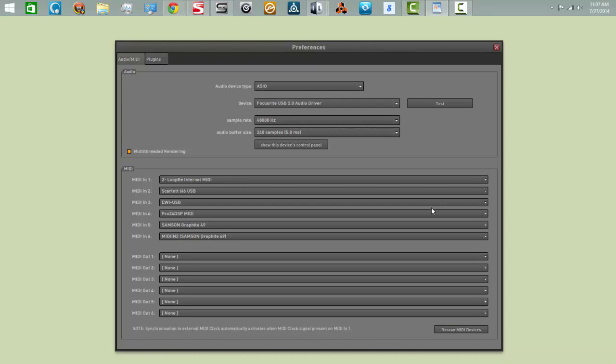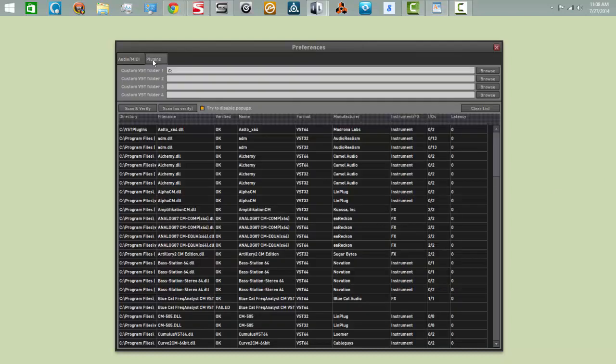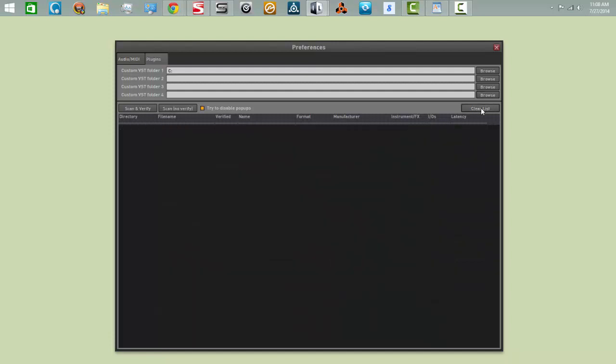Okay, now we can tell Minihost where to find our plugins. Come to the upper left hand corner of the Preferences window and click on Plugins. Here you have up to 4 different customizable places for Minihost to search. If your list is populated down here, go ahead and hit Clear List.